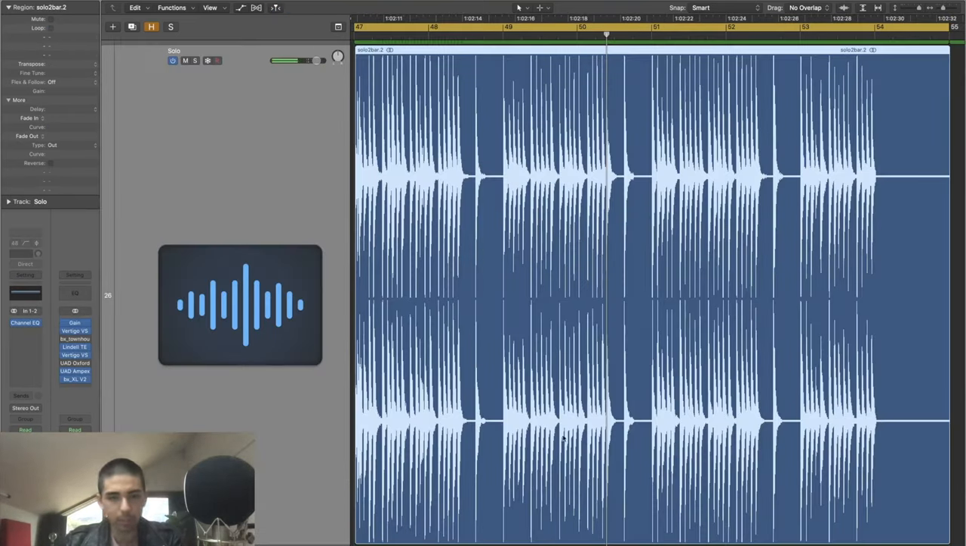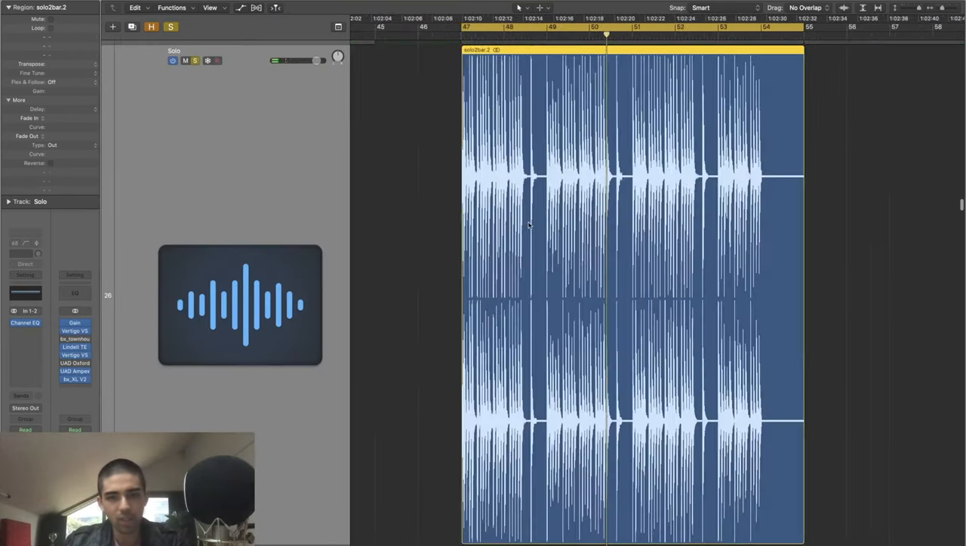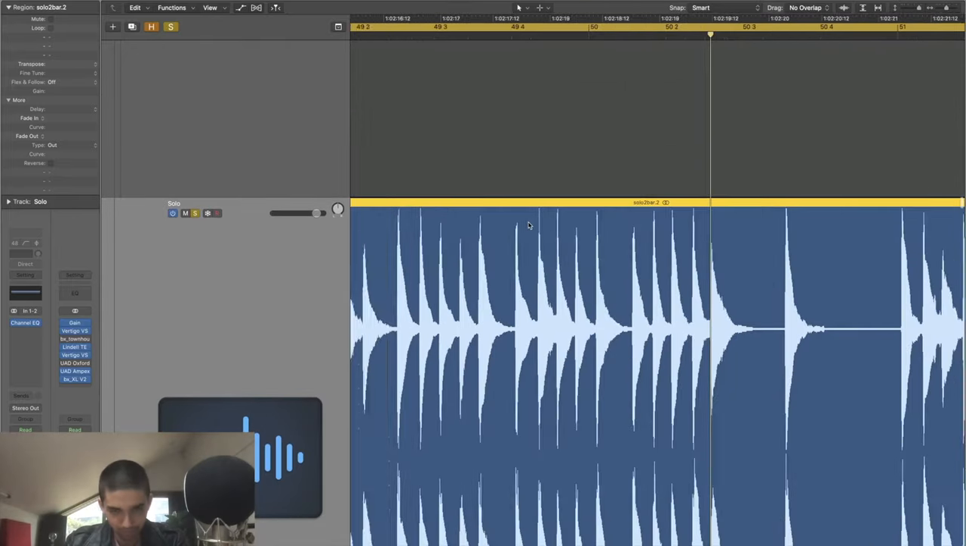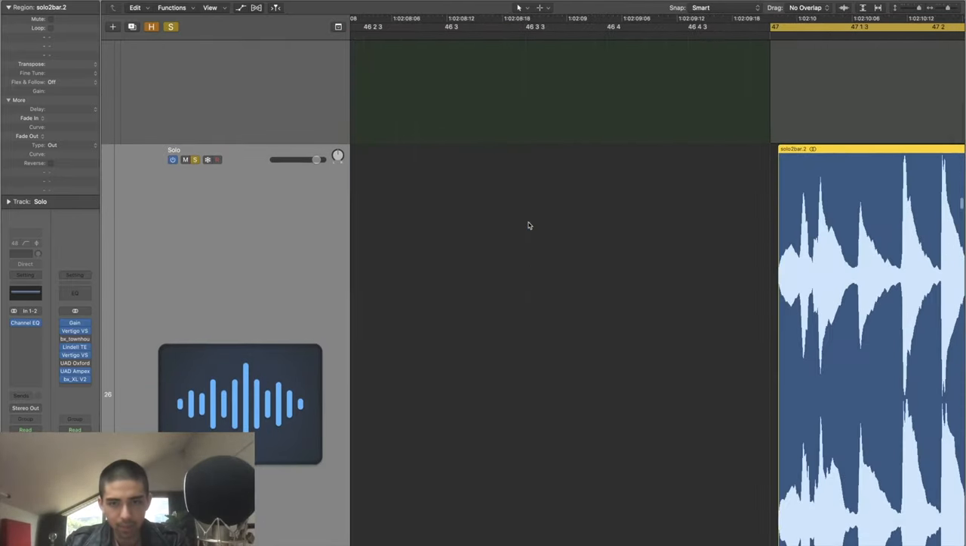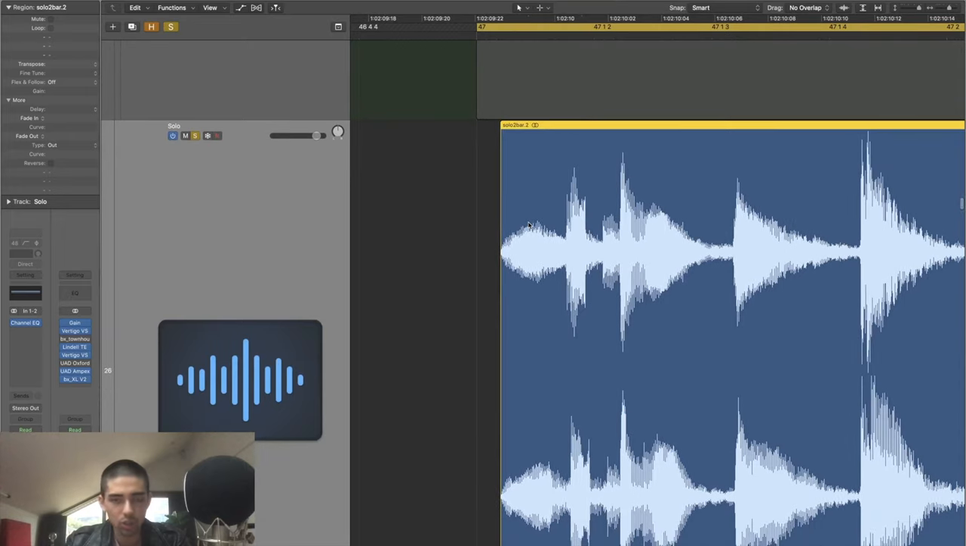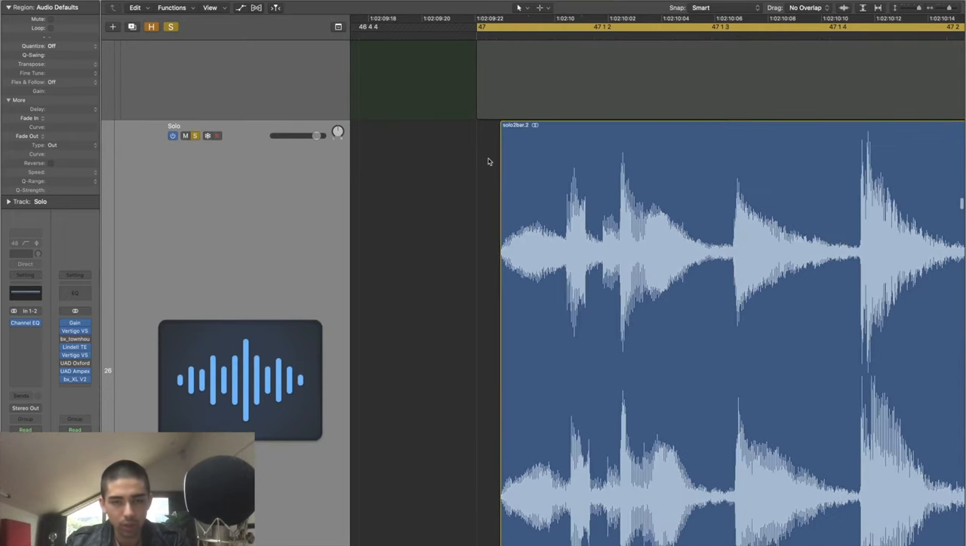So here's the synth part. Once again, I've bounced it out to audio. But if I zoom in, you'll see that similarly to the drums, it's not exactly on the grid. The drums are a bit before the grid. The synth solo is a little bit after the grid.